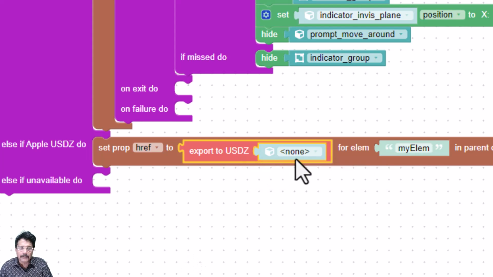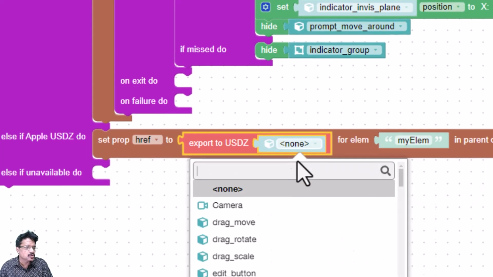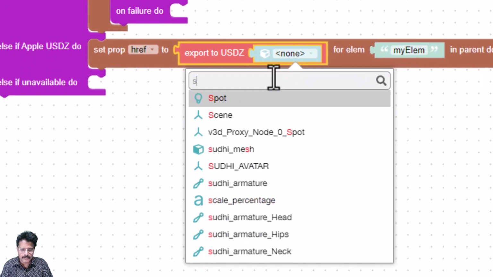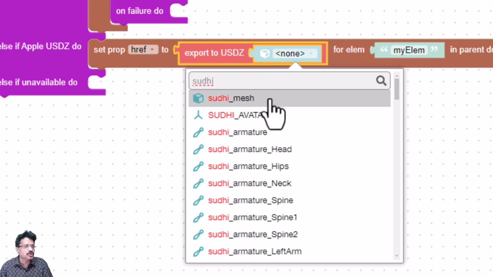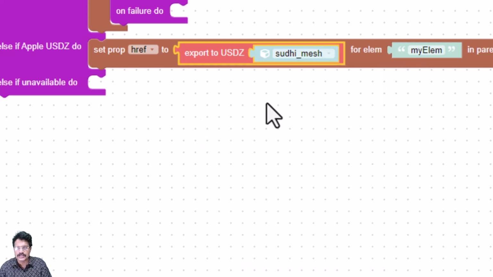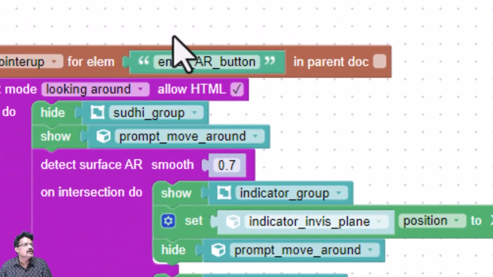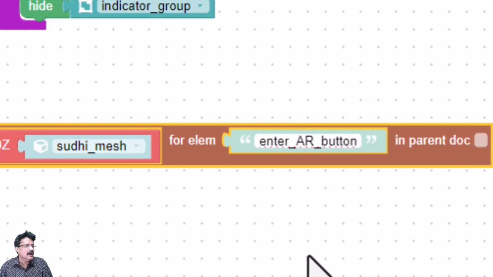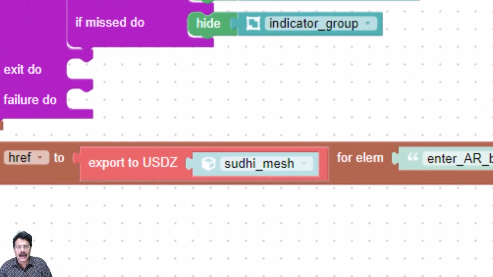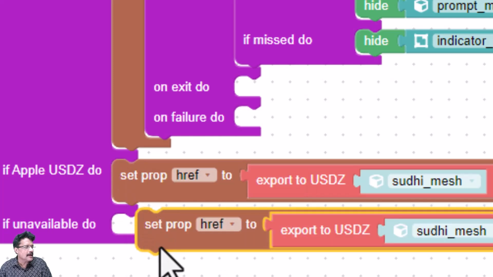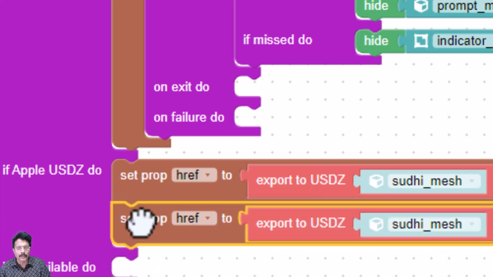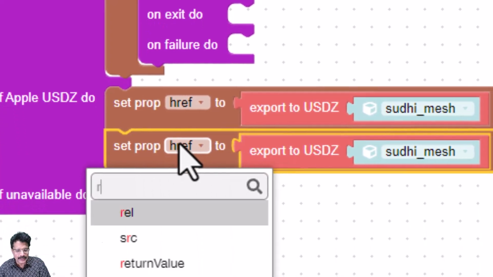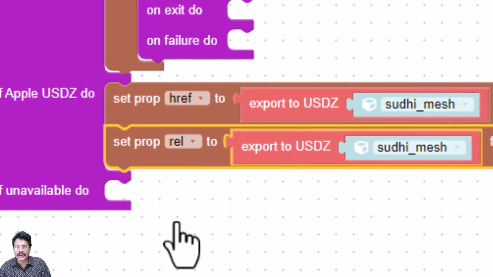And which component has to be exported to USDZ? It is the SUDI mesh. So I will type here, SUDI mesh has to be exported as USDZ. I am going to do this for this enter AR button. So when the enter AR button is clicked, I will duplicate this and I am going to set one more property, and the second property I am going to set is rel.